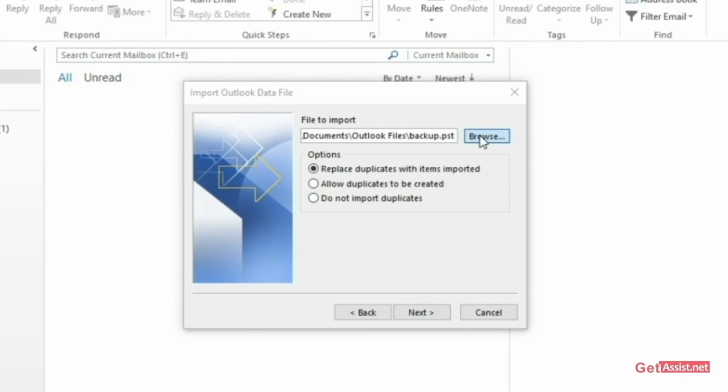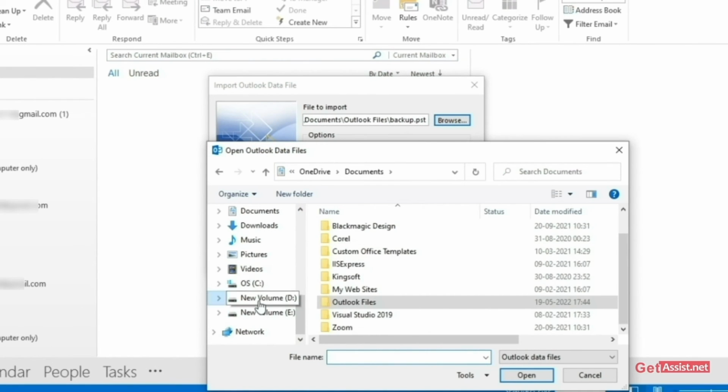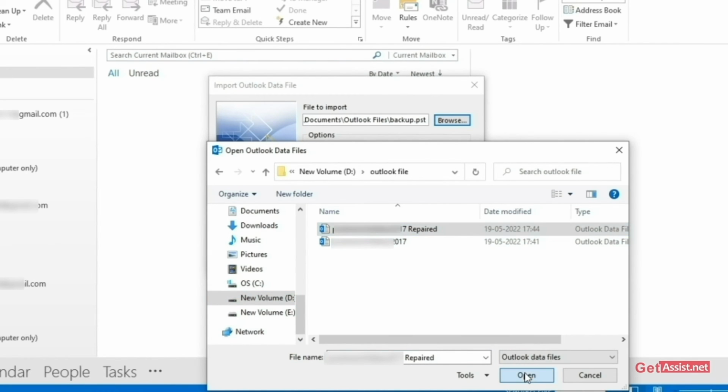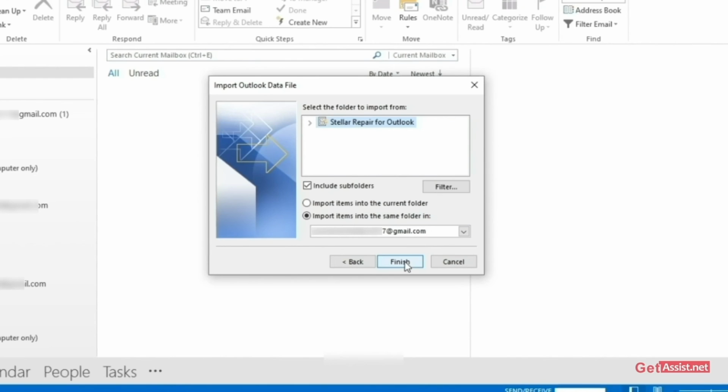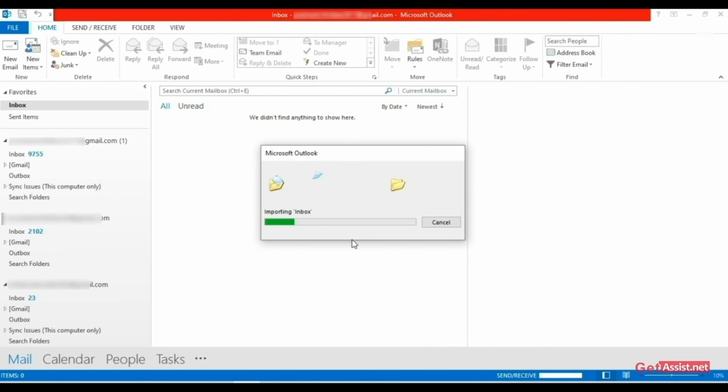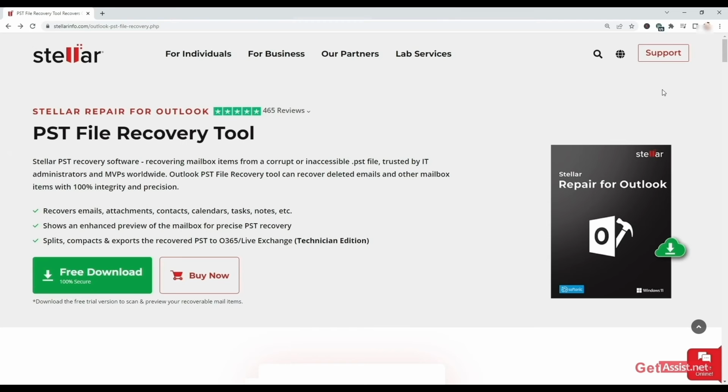Now here click on Browse, and you have to select the repaired file wherever you have saved it on your computer. Click on Open and then click on Next. Here you can select if you want to save the imported items into the current folder or same folder, and then click on Finish, and then you can see the import process has started. Alright, so that's all you need to do to repair the corrupted PST files using the Stellar Repair for Outlook tool.